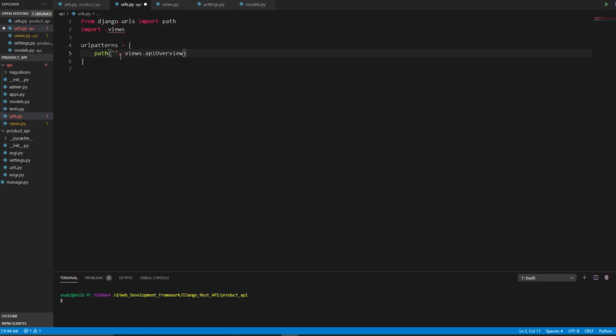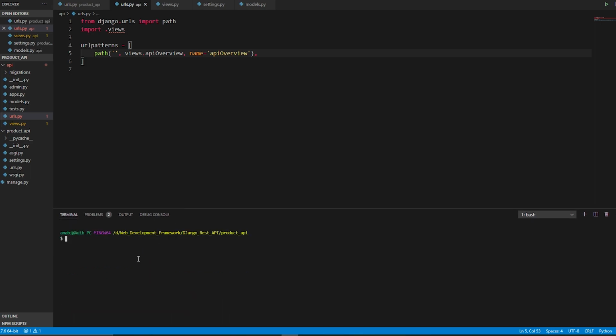When we go to the main root directory, we will call that function, and we will give it a name of API overview. So when we want to see this in the actual urls.py file, we need to run our server, which is python manage.py runserver. It will run our main Django server.